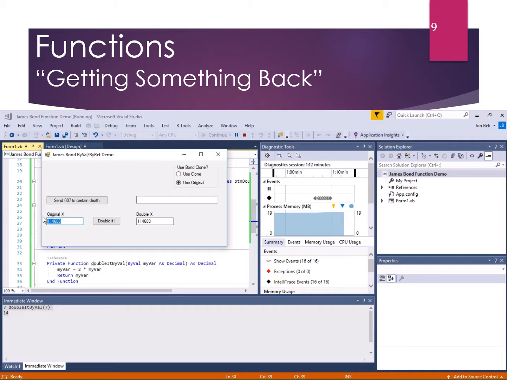However, if I say use clone, double it, the original wasn't changed. So if I keep hitting this, it's just going to keep recalculating. Double of 7 is 14, and on and on. So if I wanted to change it, I have to do so by hand. So which is the right one to use depends on the situation and what you are trying to achieve, and whether or not you need to preserve the original value of X. If you do, then you're going to use ByVal. If you don't, then you can pass the original in ByRef.